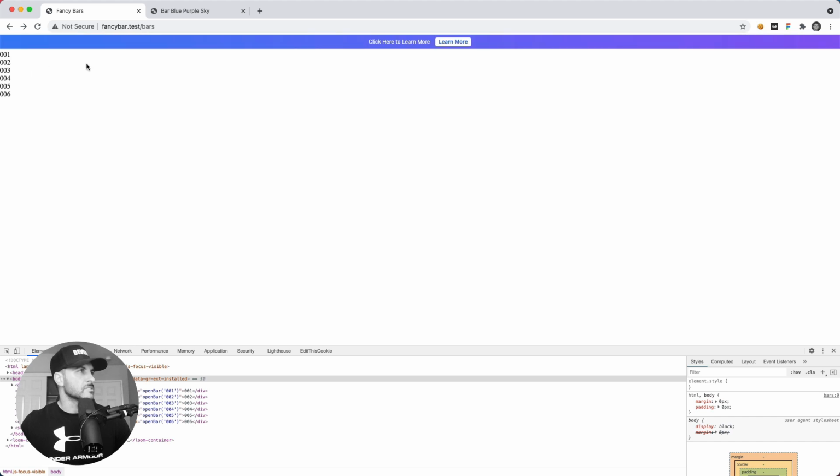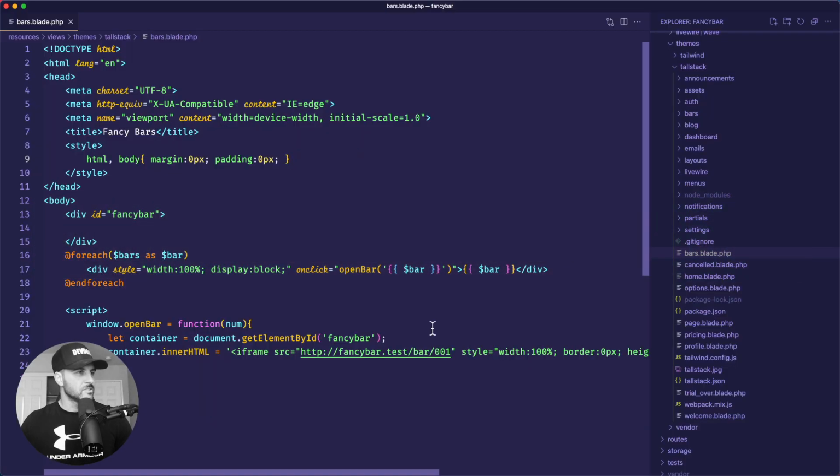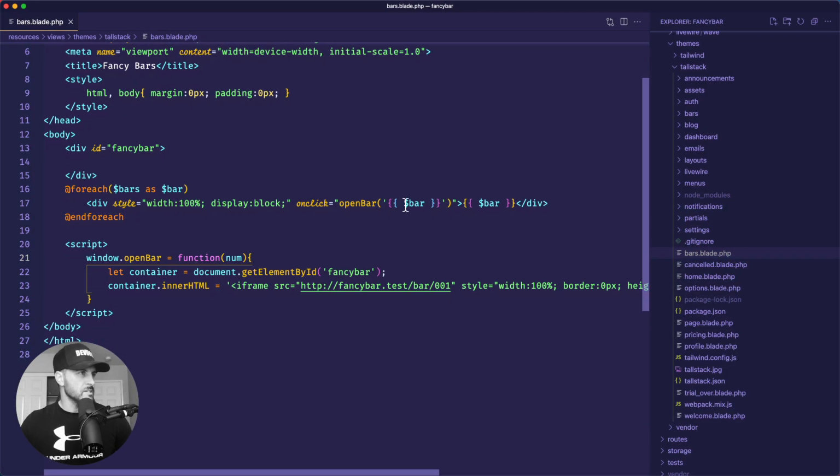And again, if we click on 0.2, it's going to do the same thing because we're loading that statically. So let's change this to open the specific bar. So here's the num. I think I can actually just replace that right there.